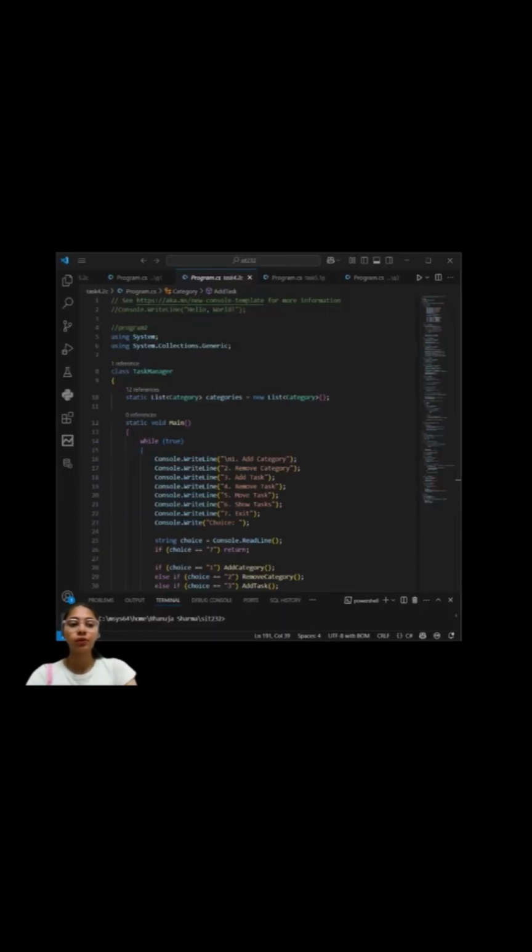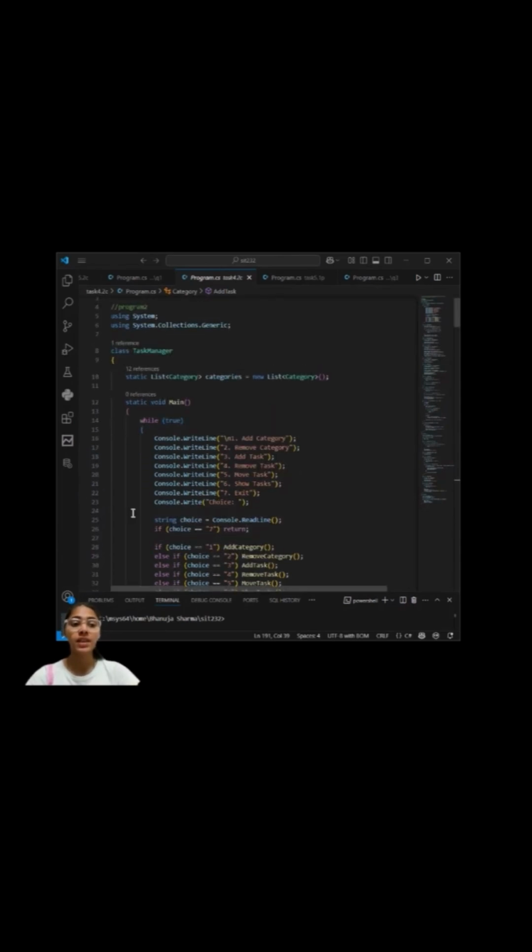Now is the turn for question 2, code 2 of task 4.2c. We start with creating the class TaskManager. Static List<string> categories = new List<string>. Here we make a list, actually a static list called categories, that will store all the categories of tasks.